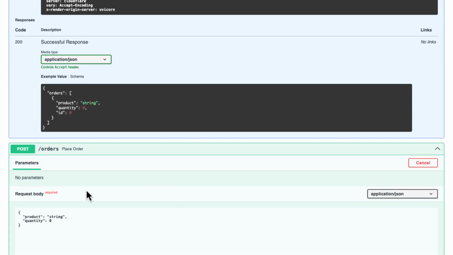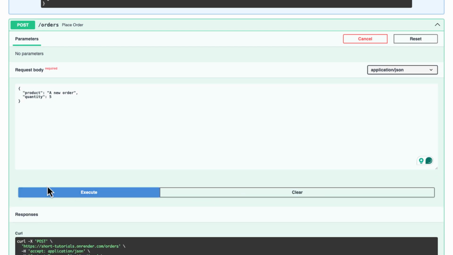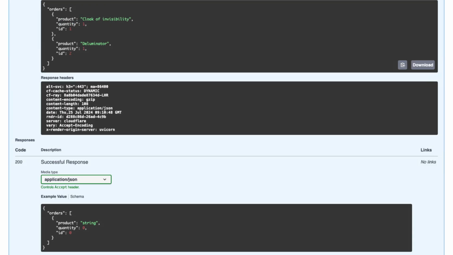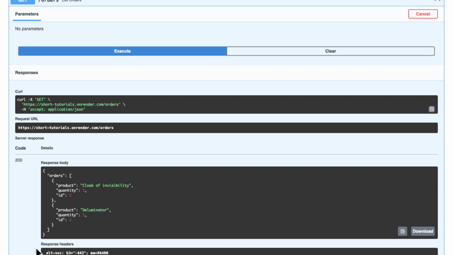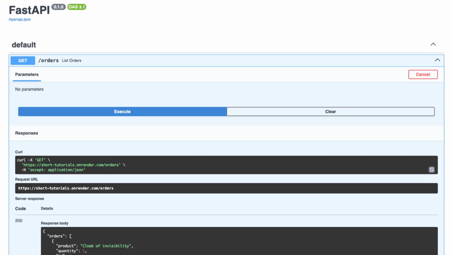And so if we create one order here, if we place an order, that is going to be a new order. And let's say the number of items is 5. So we send that to the server. We get the 201 has been created. So now it's going to go from 2 to 3. And that is the service deployed. That's all it takes to deploy with Render.